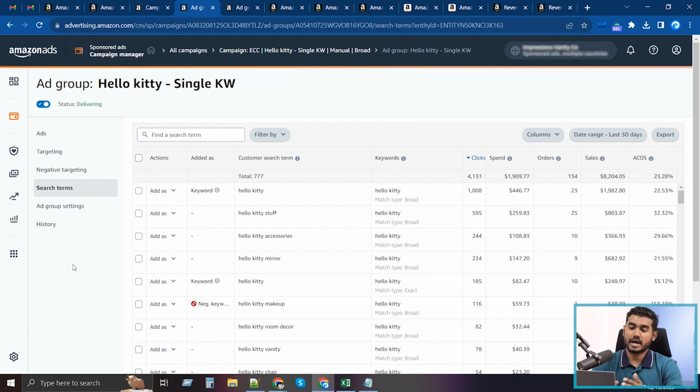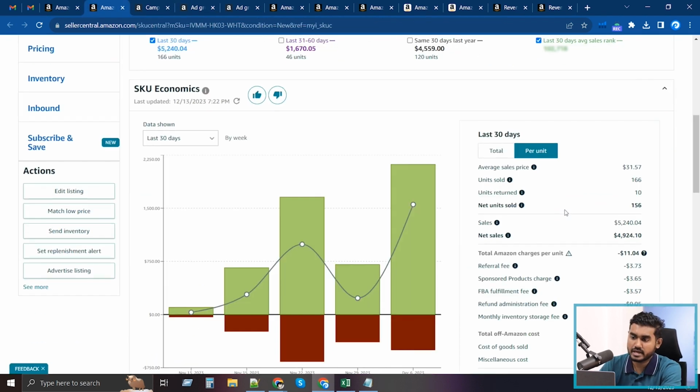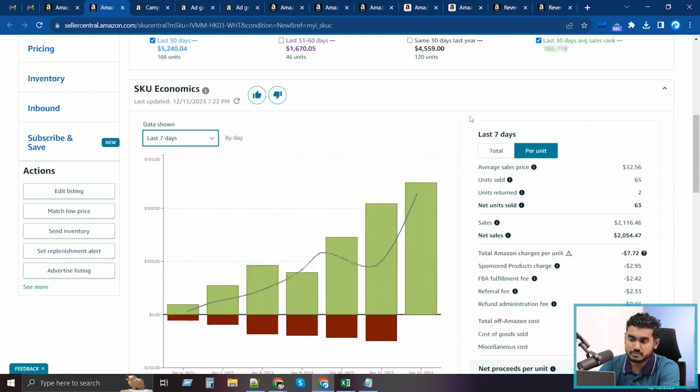And this way, I would suggest first optimizing the ASIN level campaigns, and then you can see for the next 7 days if your ASIN started to improve. Because if I go back into the SKU Central, the SKU Economics tab, you can see you can take a date range of 7 days.